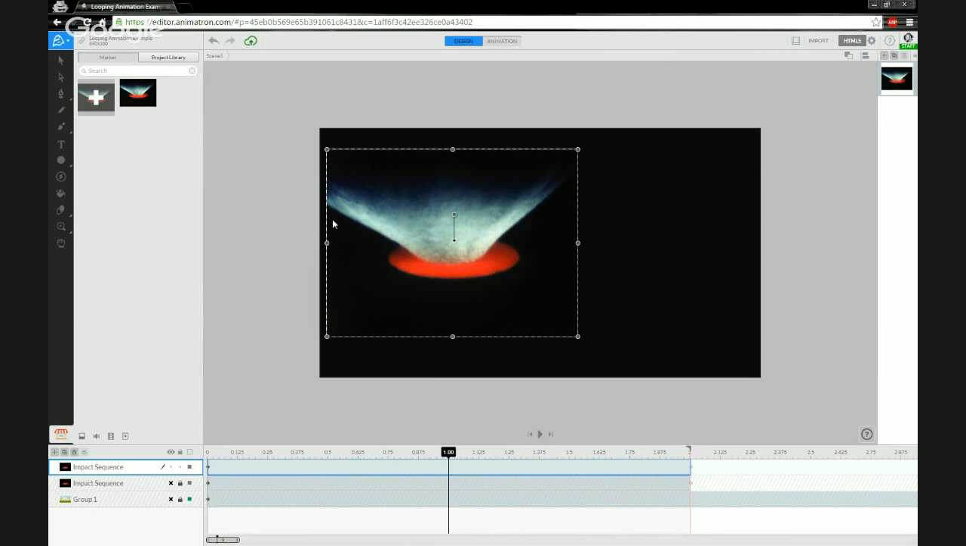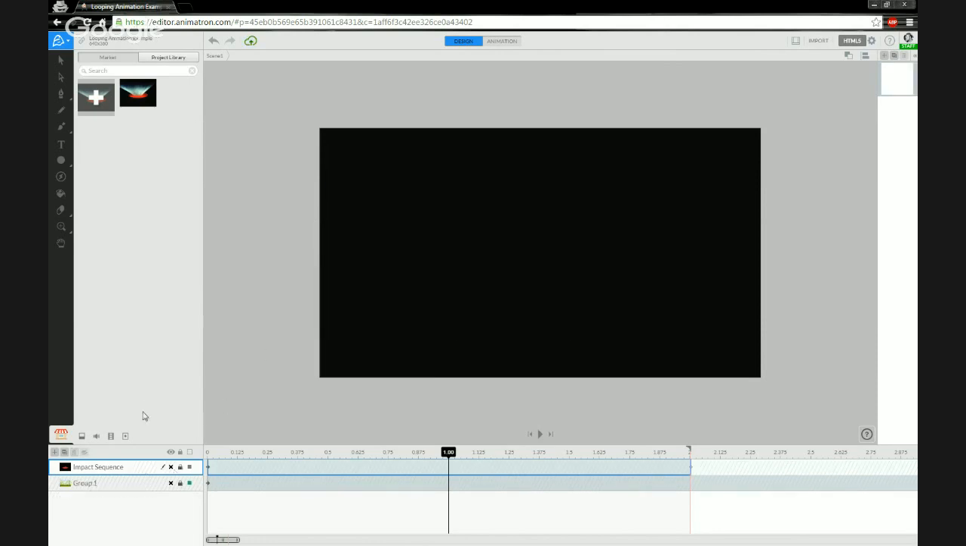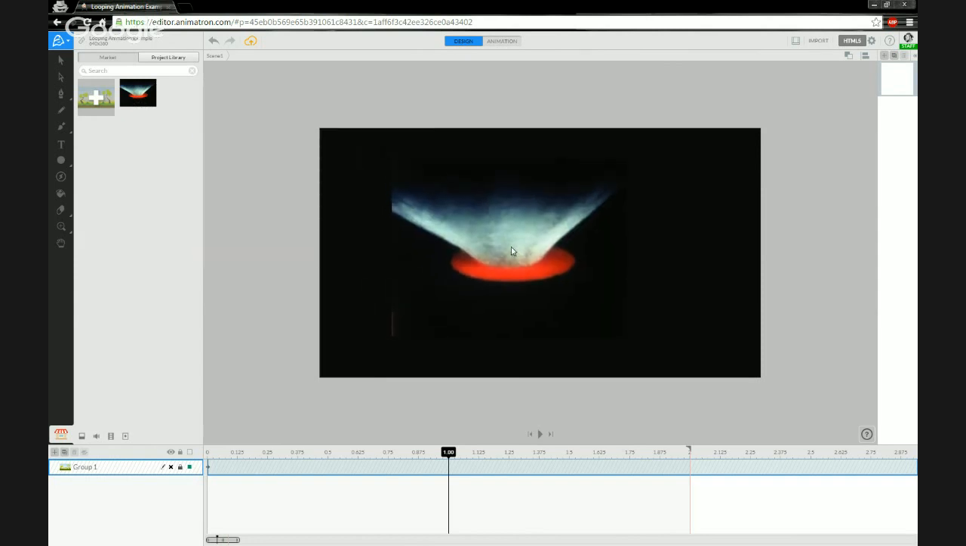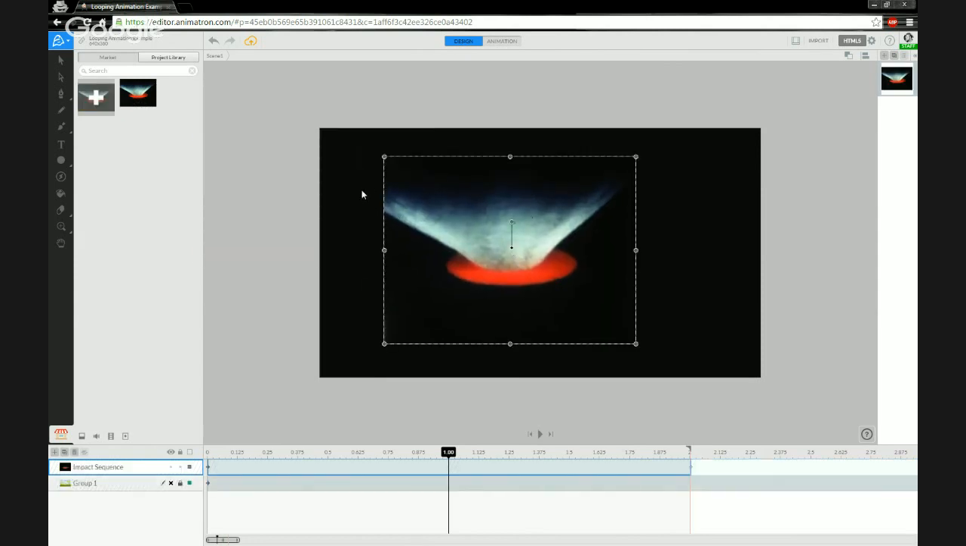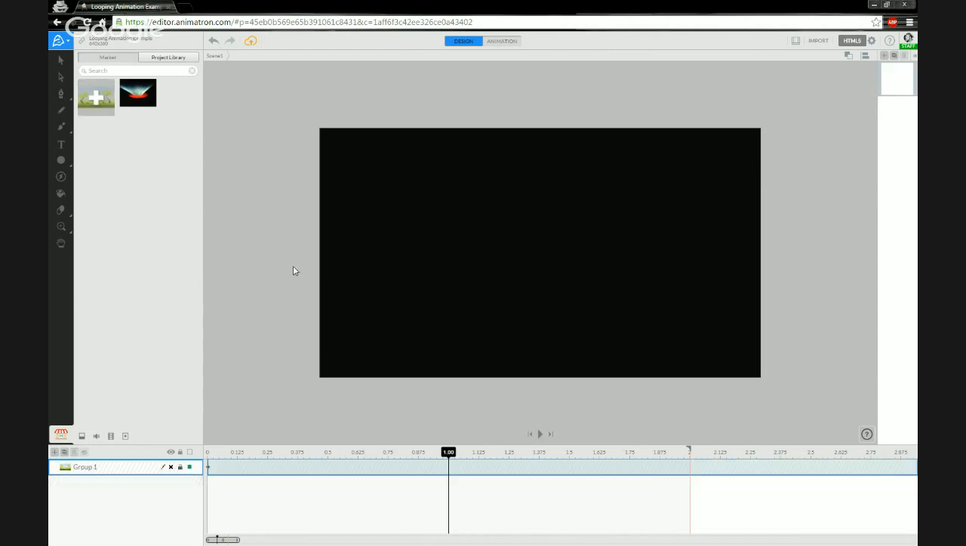So I'll give you another example of our impact sequence here. Now that I have it in my project library, I can actually get rid of it from my layers panel. I just click on it, unlock it so I can delete it, and then hit this little trash can icon here and delete the layer, and boom, it's gone. But you see it stays in my project library. I can bring it back whenever I feel like having that object or animation there.